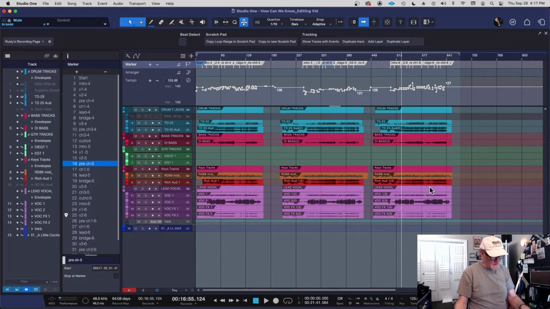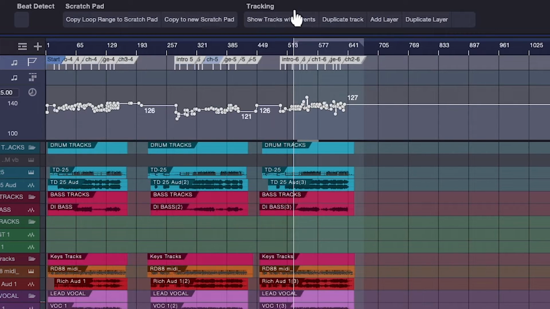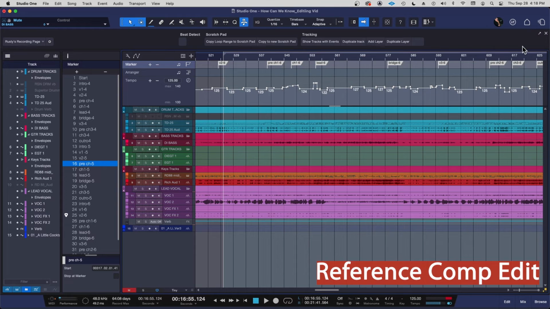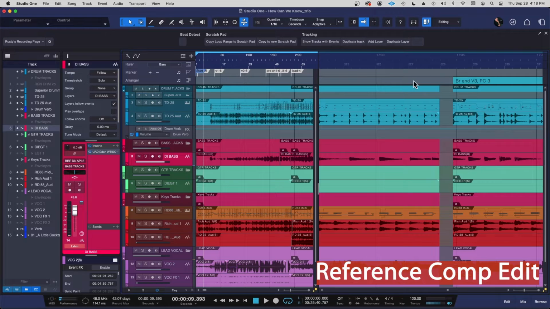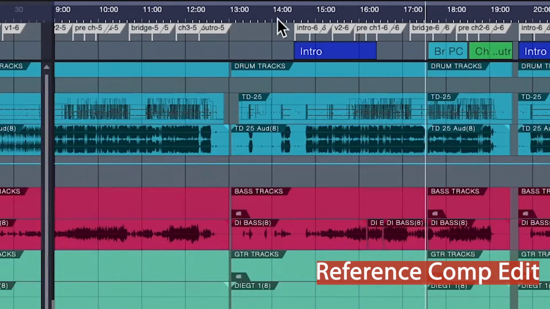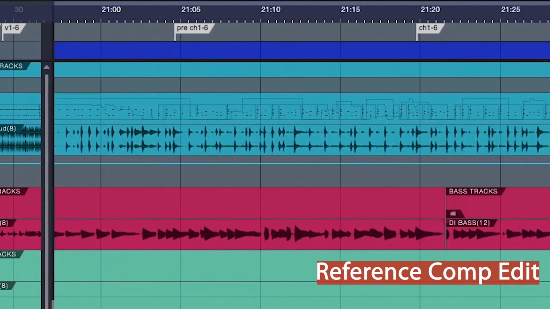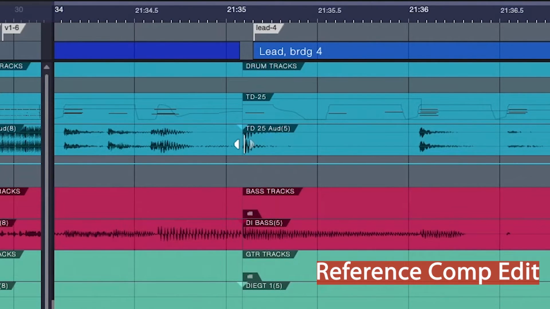Okay, so let's do a little comp here. I'm going to do a comp over here in this area right here. In the previous session I had, I'll show it to you. This is the session where the keyboard player wanted me to put a comp together before he left town. Our ruler was just minutes and seconds. So when I did the editing, I had to zoom in on the beats of the drums and make my cuts.